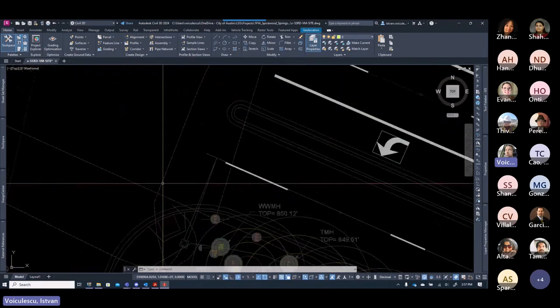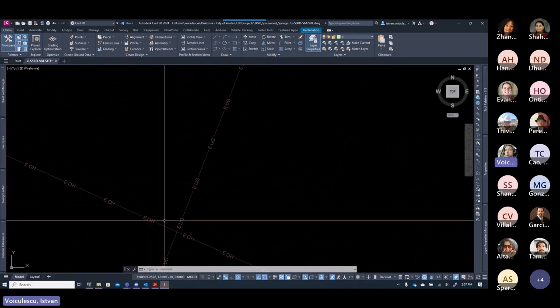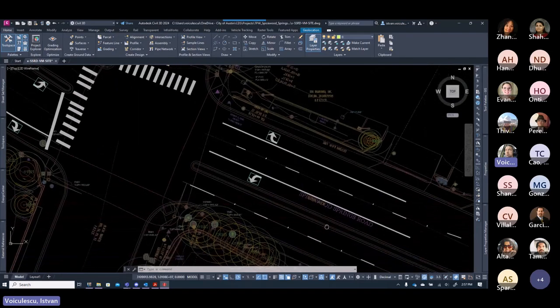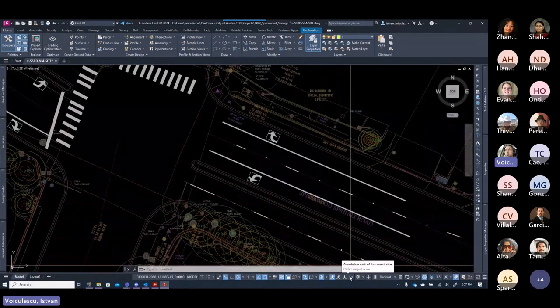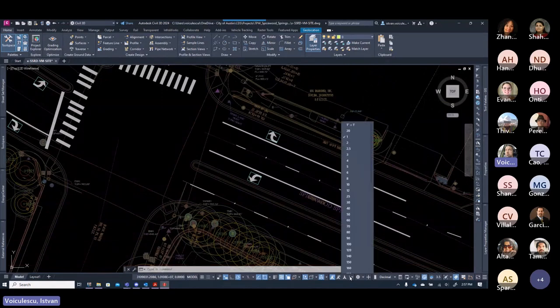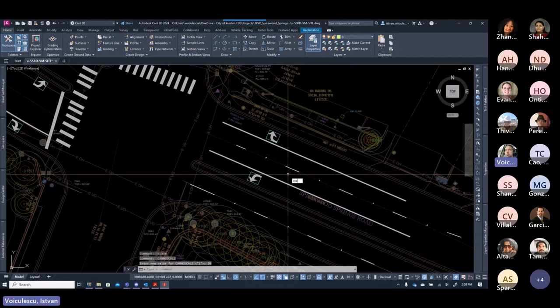If you look in here, you have a line type for electric overhead. We know that everything is supposed to be in a 20 scale. If I go here and change it to 20 scale, what this does to our base file is it messes up the pavement markings. Now everything shows up continuous, because AutoCAD is using the annotative scale.